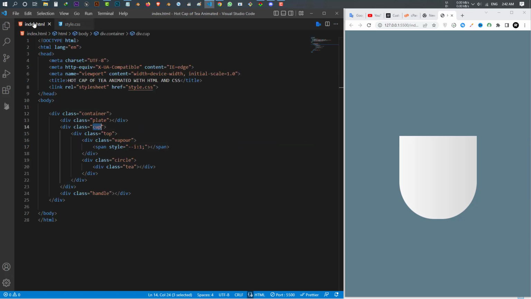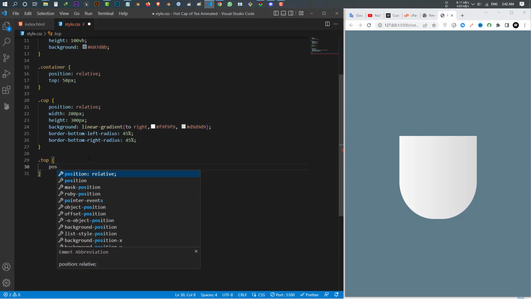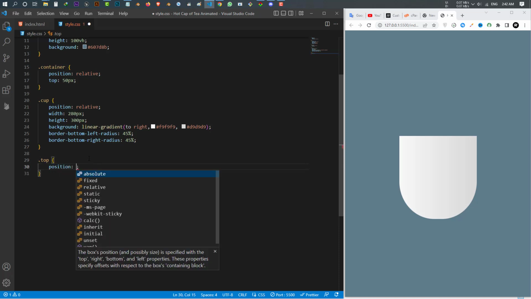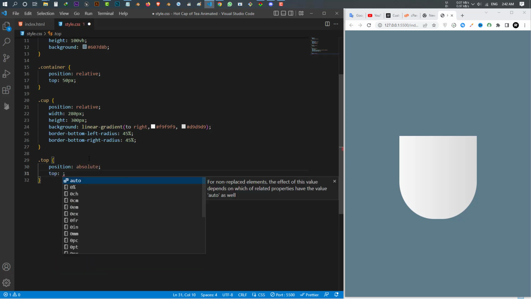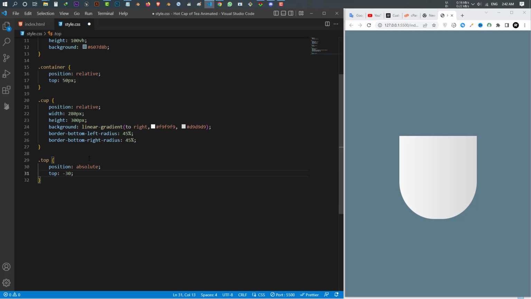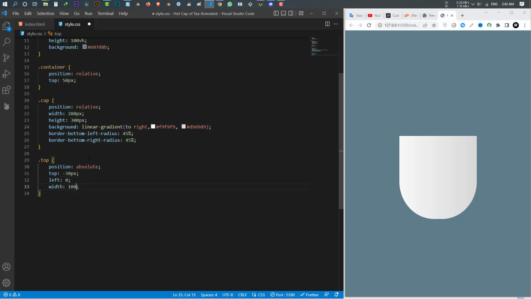And after that I want to select the top of this cap. So let's select it, the top of this cap, and I want to change its position to absolute. After that I give it a top of -3 pixels. I also want to give it a left of 0, and I want to give it 100% width, so it will go from this part up to there.